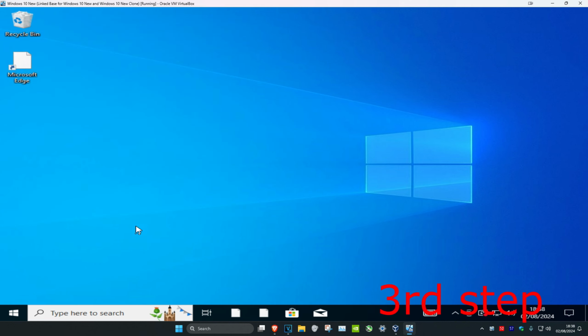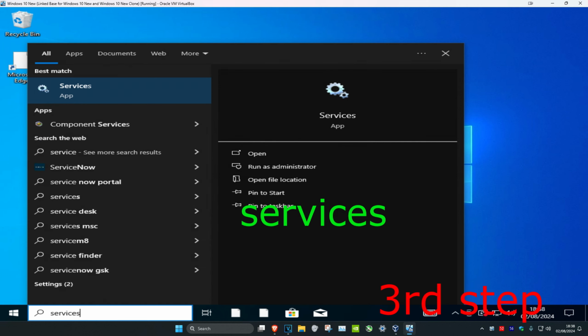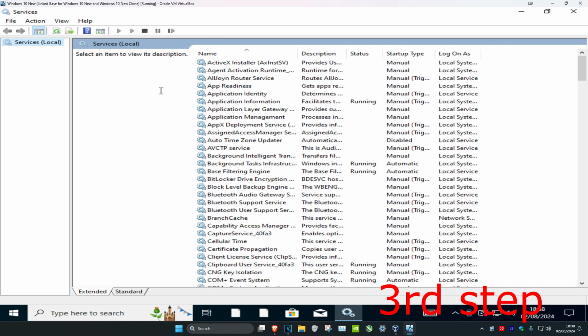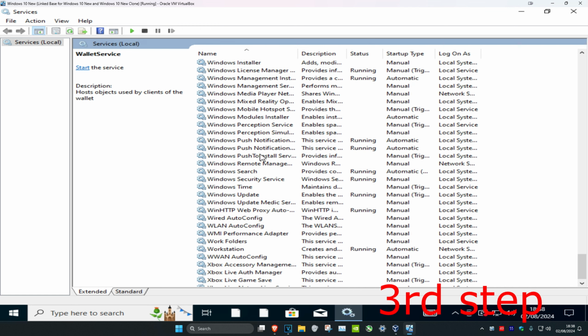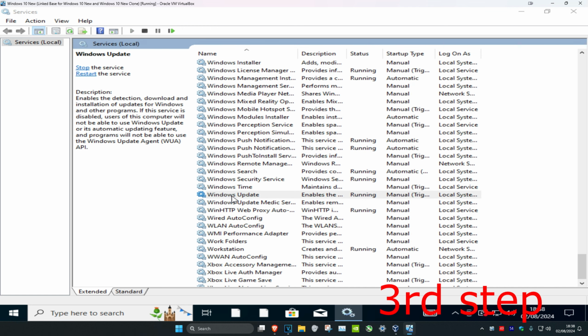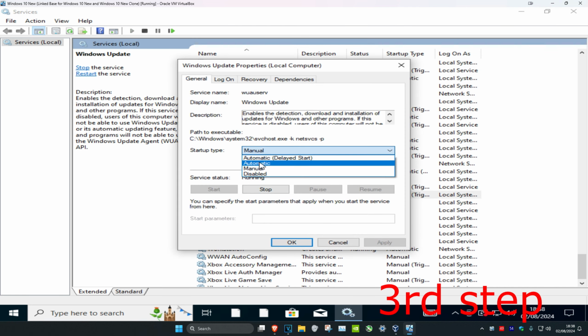And now for the last step, you want to head over to search again and type in Services. Click on it. Now once you're on this, you want to click on any service and then click on W on your keyboard. Then you want to scroll down until you find Windows Update. You want to double click on it. And then you want to change the startup type to Automatic. And then click on Start, which will then make the service status running, and then click on OK.